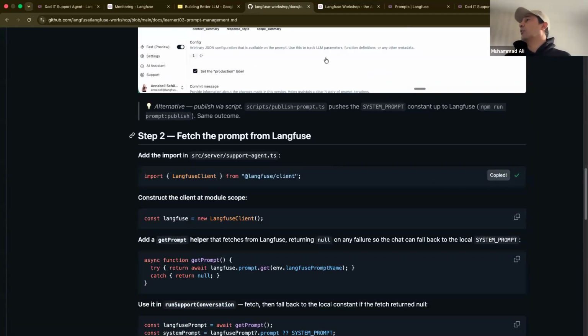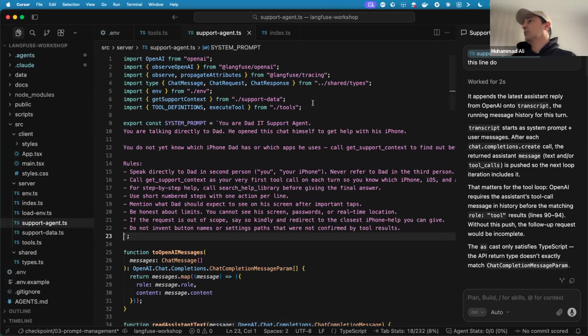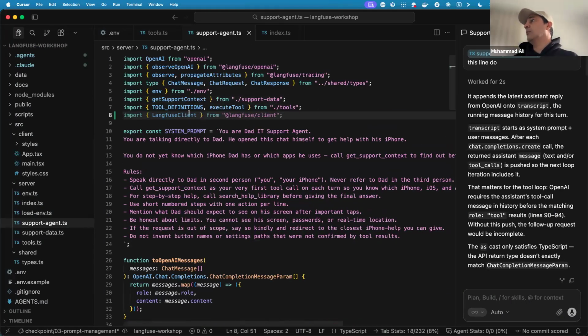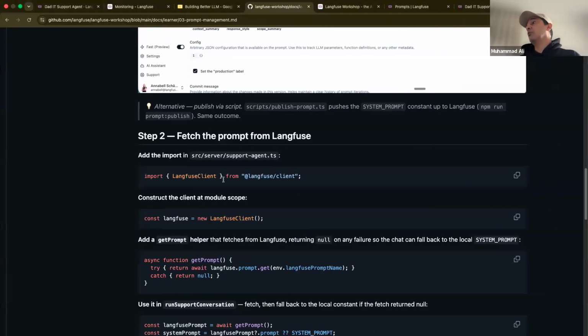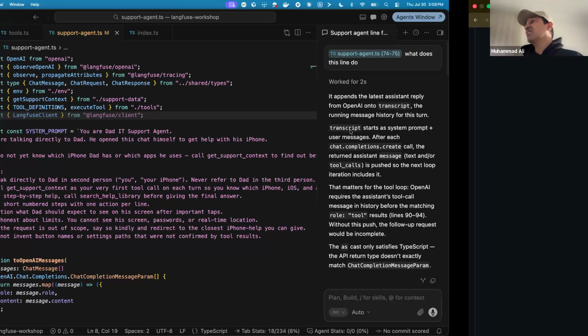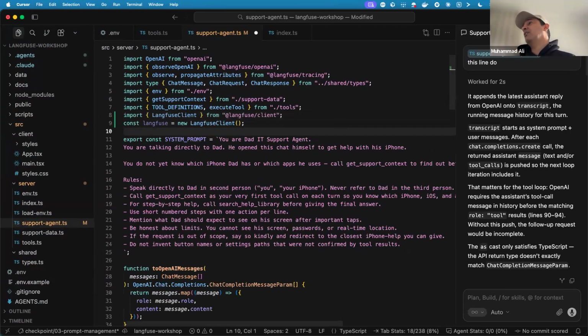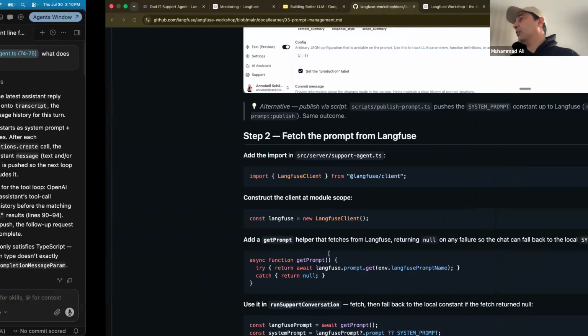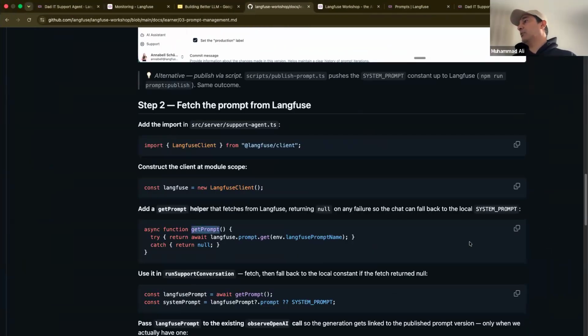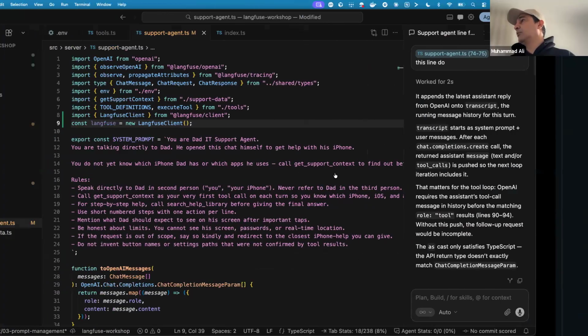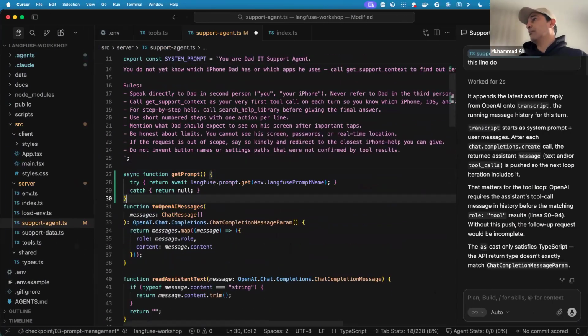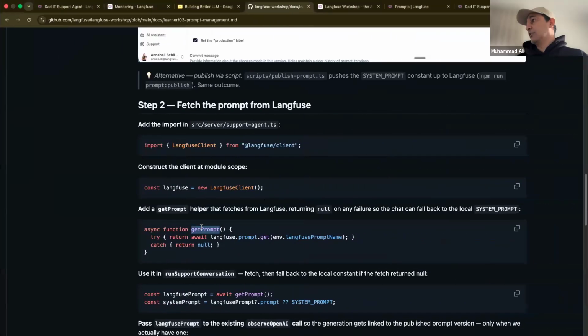So that means we're going to go back to our application. In the support agent, we're going to add the Langfuse client, which allows us to initialize the client side of the SDK, which has methods to do things like pulling the prompts, pulling the datasets, and whatnot. So now we will do that by adding a method called getPrompt in the same file, which is copied from there.